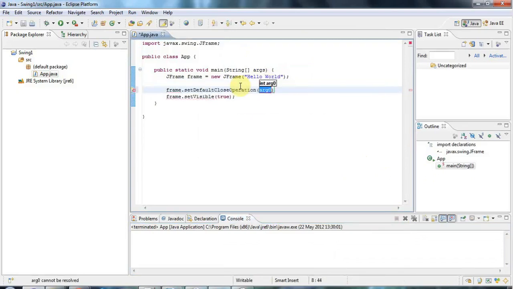So to fix the two problems there, I'm going to do frame.setDefaultCloseOperation, and I'm going to pass to that a static member of JFrame, which is EXIT_ON_CLOSE. And what that does is it tells the application to quit when you click that cross to close the window. So when you close the window, your application is now going to terminate, and you can see that the red button goes grey.